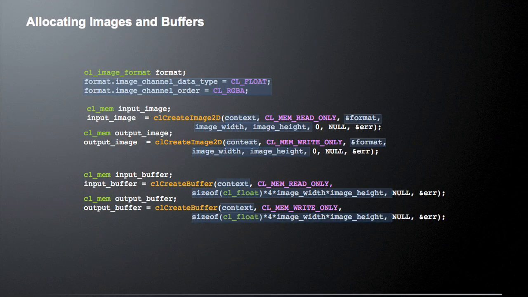So let's see how it actually allocates some images and buffers. The first thing we need to do is declare the type and format of the image buffer. In this case, our data type is set to CL float because we're dealing with floating point data, and the channel order has been set to RGBA, so red, green, blue, alpha. So it's a four-channel image that we're dealing with.